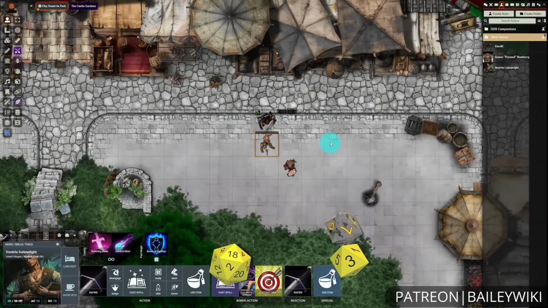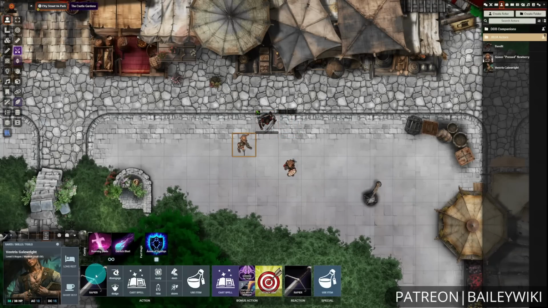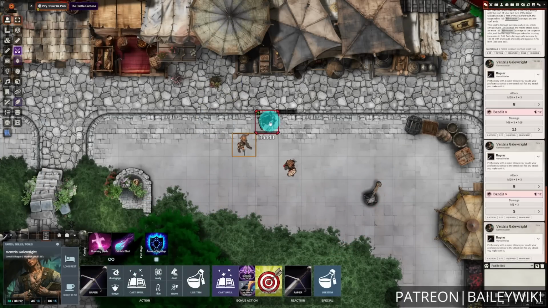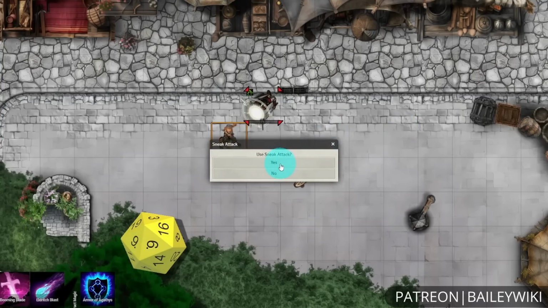And we've got all of that great automation and animation ready to go. Now, Ventress is also a swashbuckler rogue, so let's see if we can't get a hit to actually land here on this bandit. And there we go. And you can see that because Ventress is a swashbuckler, he gets sneak attack as long as there's not another enemy by him.